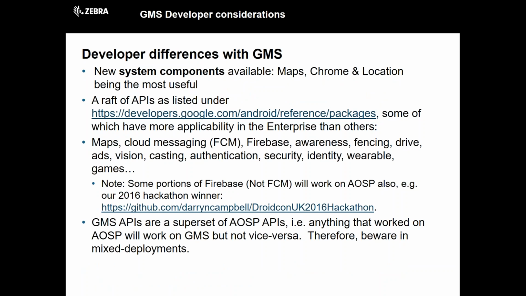And with that, we've covered the first half of the slides that I wanted to cover, and now we're going to dive into the developer differences that we find in GMS. So in a little bit more detail here, it's not just new APIs, there are also additional system components that are available. The most commonly used ones are Maps, Chrome, and Location in Enterprise. That's the same link I gave before, but all of these APIs are listed under that link from Google. Have a look at it.